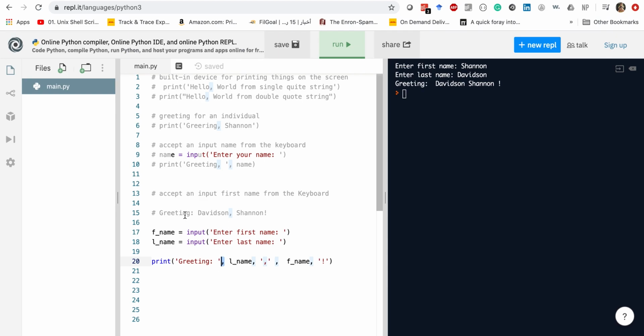So how many components do we have in the print statement? We have 1, 2, the comma, that's 3, and then the first name is 4, and then the exclamation. So we should have 1, 2, 3, 4, 5 components. That's exactly the number of components that we have. I believe this will look really nice if we run it one more time. So the first name is Shannon, again, Shannon, like that, and the last name is Davidson.